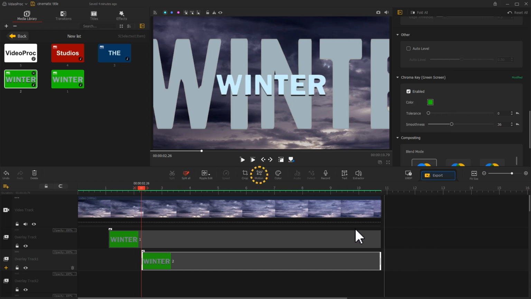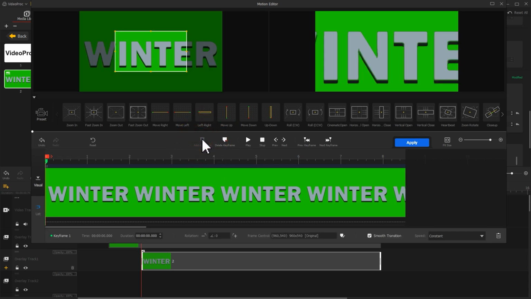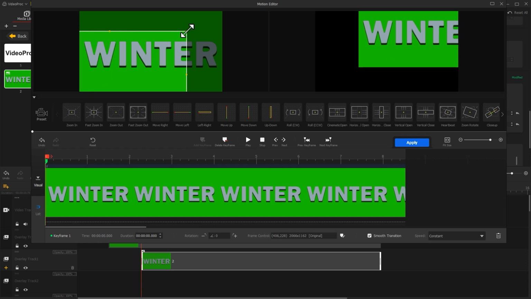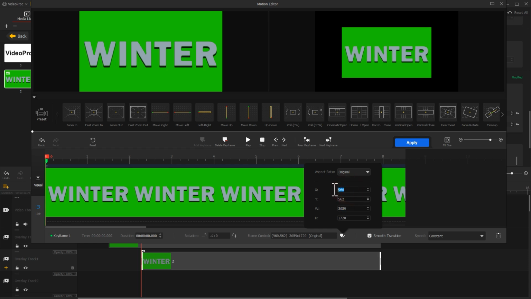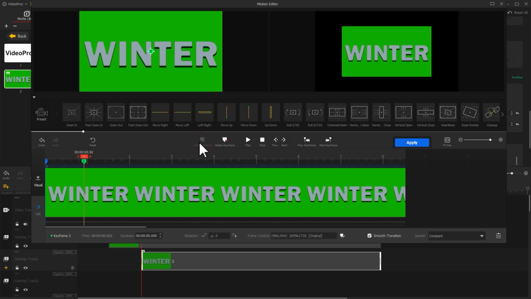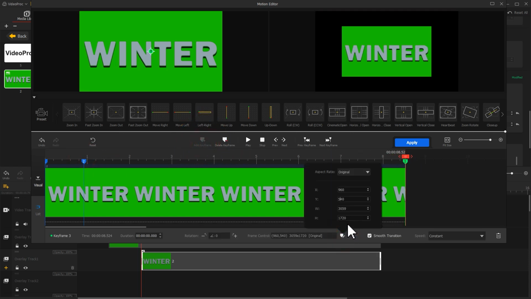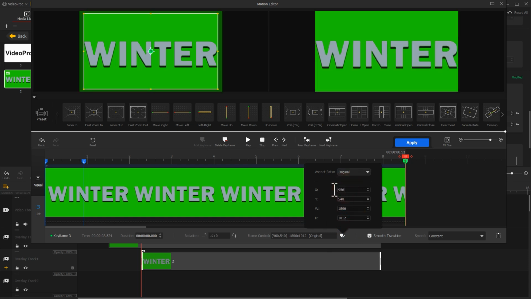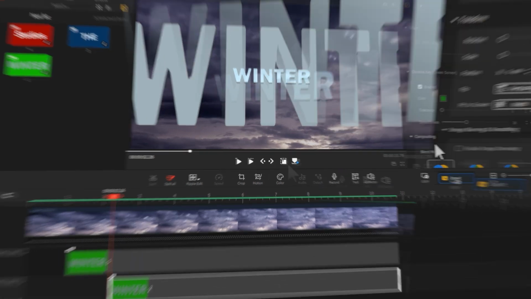Similarly, click the motion icon to enter the motion editor panel. Click Add keyframe on the first frame. Adjust the selection box to make the text smaller. Generate a second keyframe for making the animation starting from this point. Move the playhead to the last frame. Click Add keyframe. Adjust the selection box to make the text larger. Add a speed curve for this keyframe and click Apply to return to the main interface.